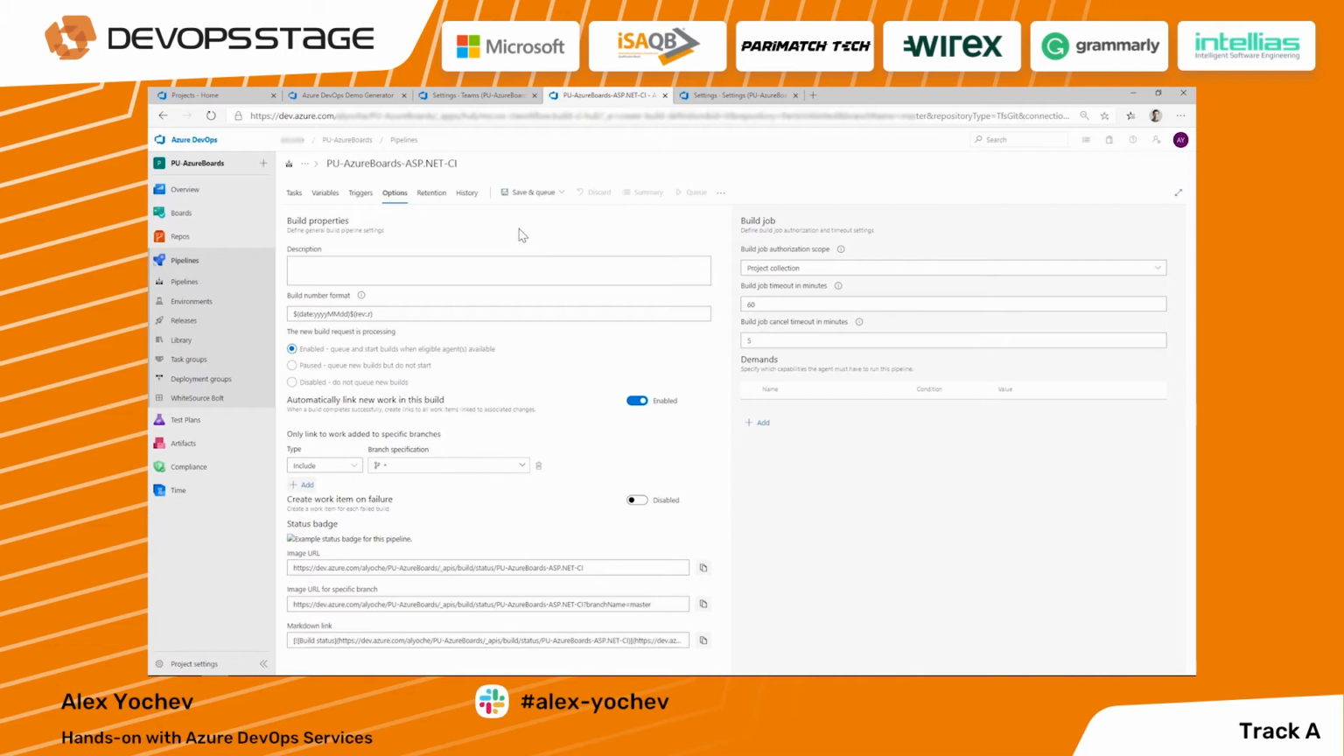So if you have a specific way of naming your build artifacts, like using a SemVer version, date of the build, or something like this, you will usually use this place to define all those details.